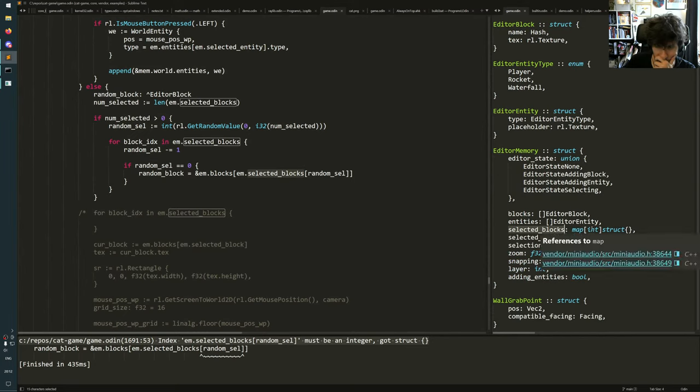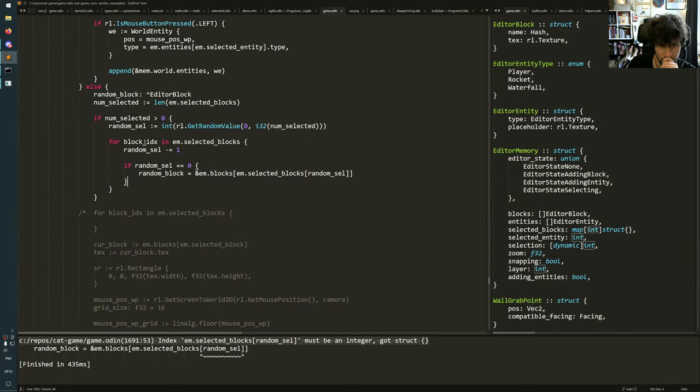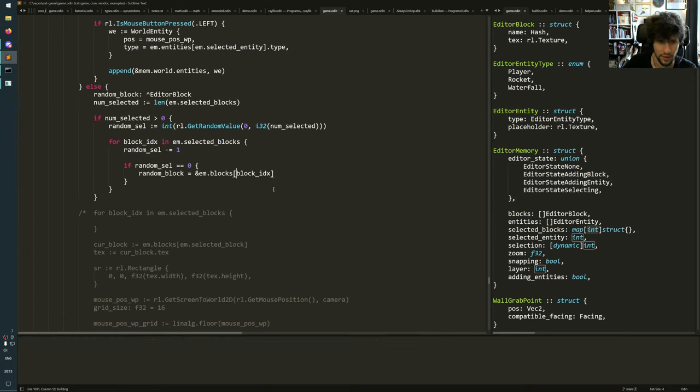Okay, so wait, the key is actually an index. Wait a minute here. So I pick between... But wait. What if I pick this one, this one, this? This is not at zero, so this is like between 5 and 8, say. Wait, I'm not even using block index. Ah, okay. So I'm supposed to use block index here. I just pick from blocks using block index. That makes more sense.